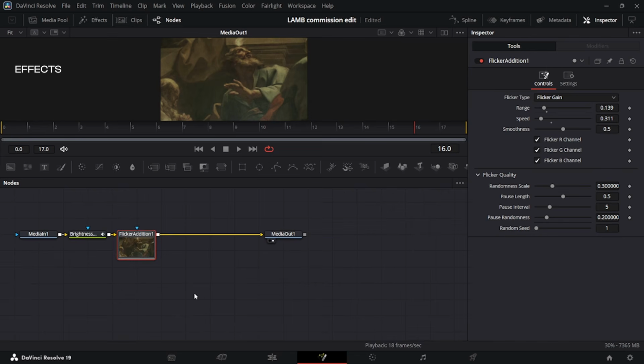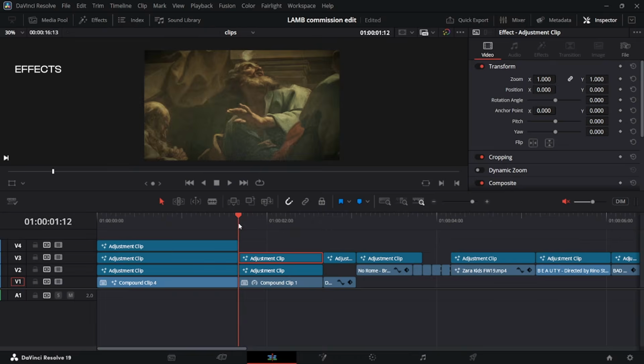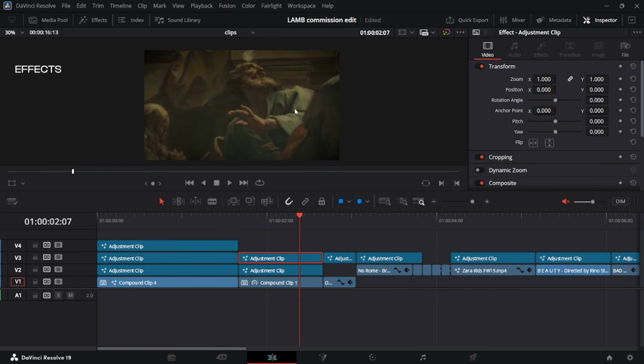After that, we're then going to add a vignette as well. So you're going to hit Shift Space and then we're going to add some vignettes. From there, you can take the size up a bit so it's not too overwhelming. Then we can take the slider down just like that. Then from there, you have something that looks like that. I feel like that looks really sick.